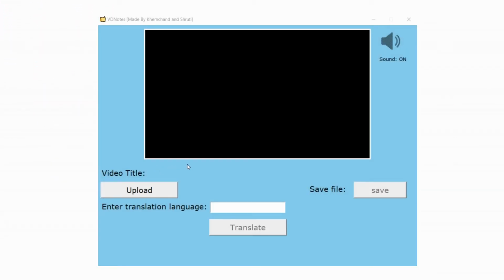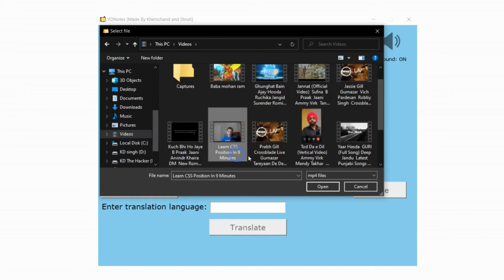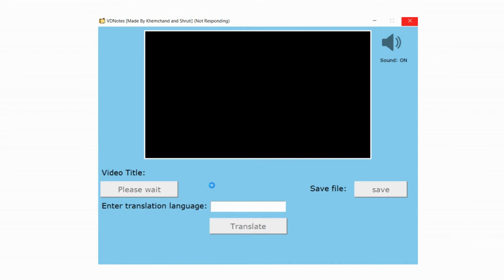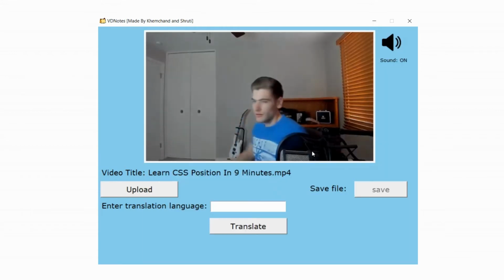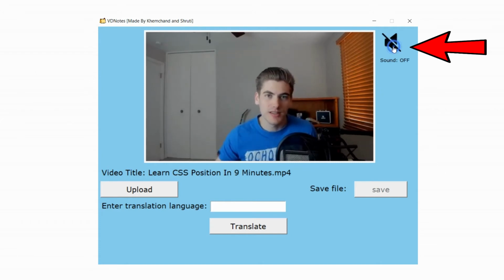For transcribing our video into notes, first we need to upload our video by clicking on the Upload button. Now, select your video and click OK. It takes a few seconds for uploading the video. Now, you can see that the video is successfully uploaded and playing in the player window. Here we also have a sound on/off button. By pressing this button we can turn the video sound on or off.